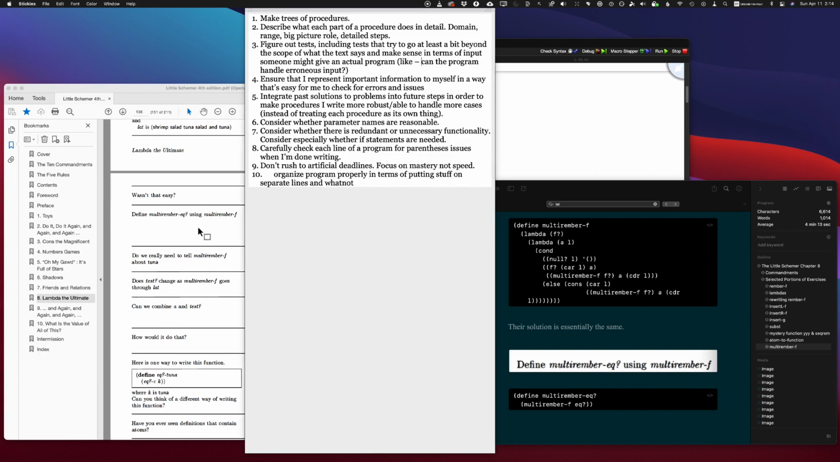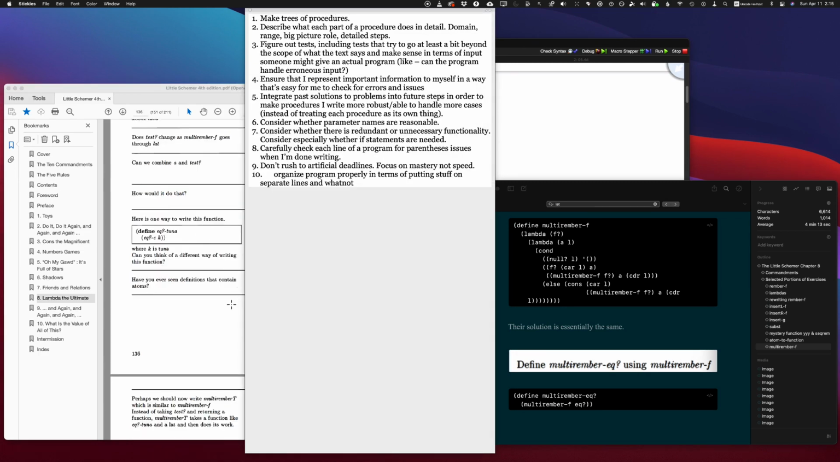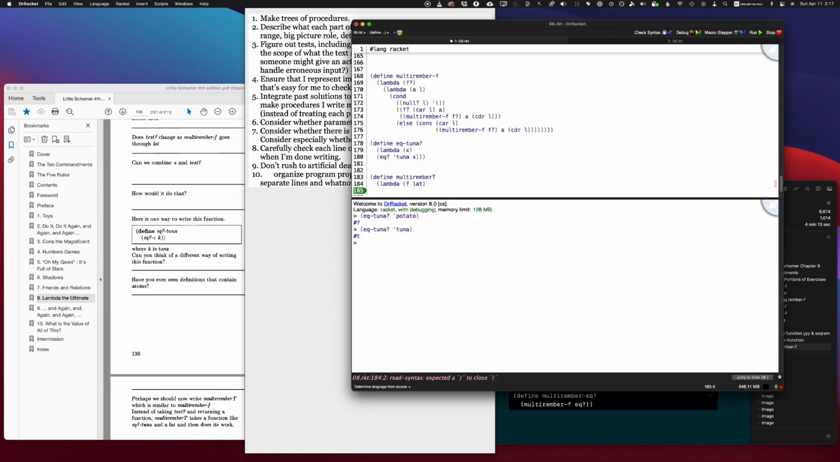Have you seen definitions that contain atoms? Perhaps we should now write multi-member T, which is similar to multi-member F. Instead of taking test and returning a function, multi-member takes a function like EQ tuna and a lat and then does its work. So in this model, the function like EQ tuna has the argument that we're looking for and also the test. And so what we're giving multi-member T is the function and the lat.